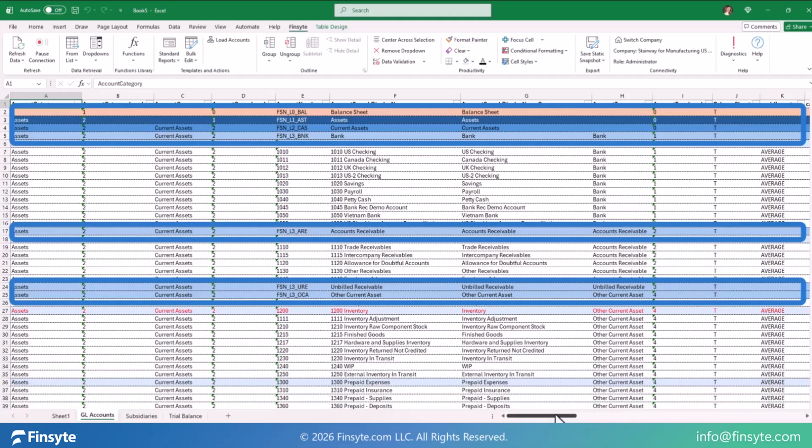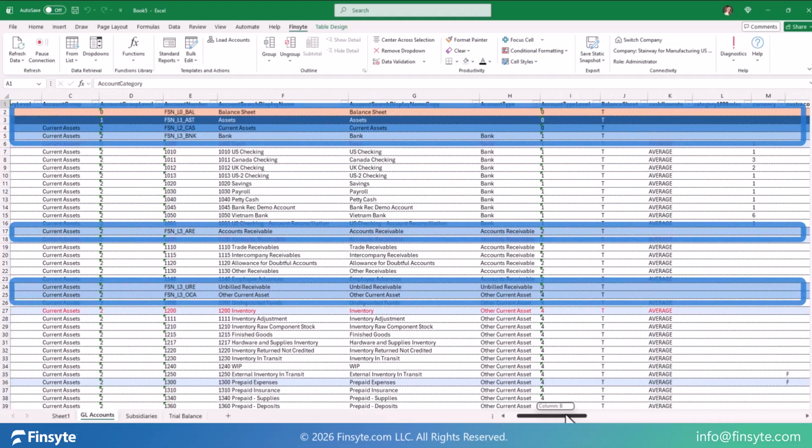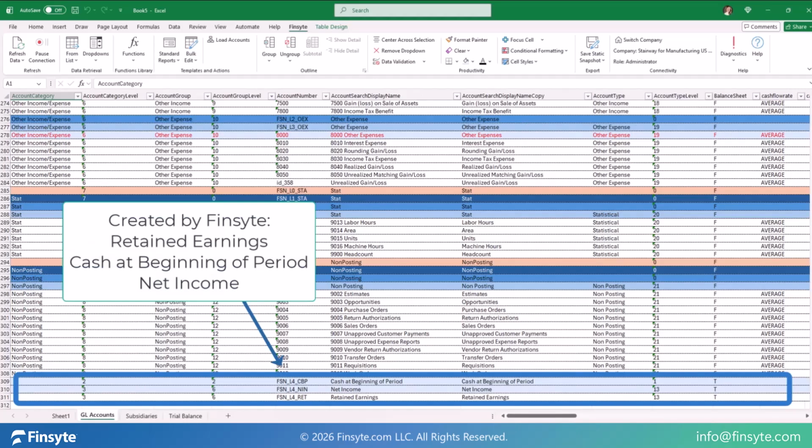By making these accounts available, Finsyte gives you greater flexibility to pull in summary values and key financial metrics as needed. In addition, dedicated functions for important calculations like retained earnings allow you to quickly generate comprehensive reports and ensure you have all the essential data for analysis and decision making.